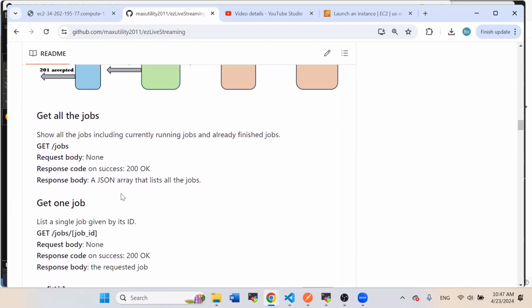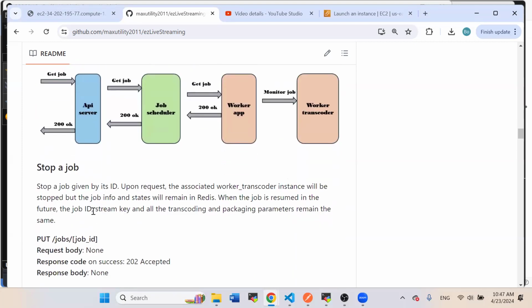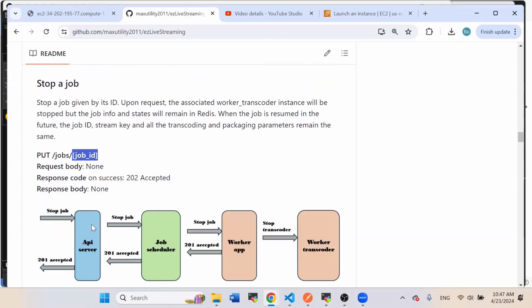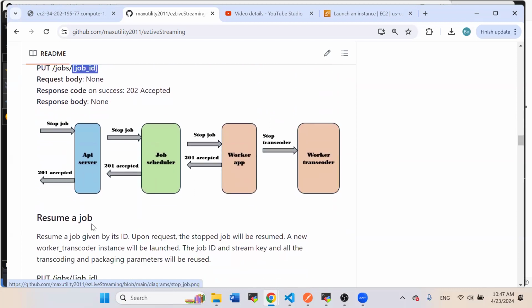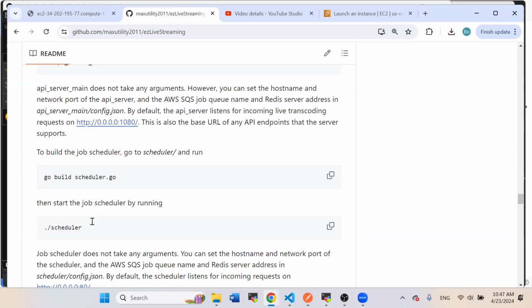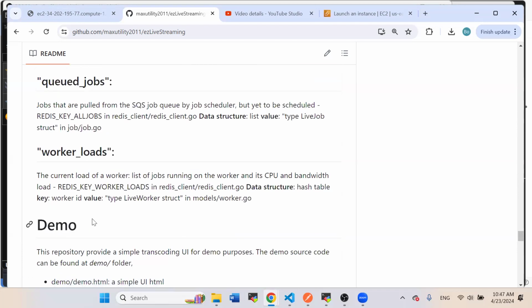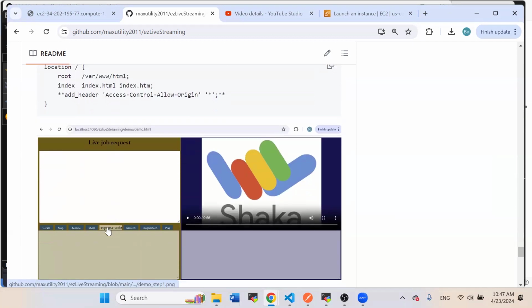We can also get the job status. We can get the status of all the jobs or a single job. For a single job, we need to specify the job ID. We can also stop an existing running job by giving its ID. And we can also resume a stopped job. And in this demo, I also provide a simple implementation of a UI-based demo for showing how we can do live transcoding with ezLiveStreaming. I'm going to show the demo next.